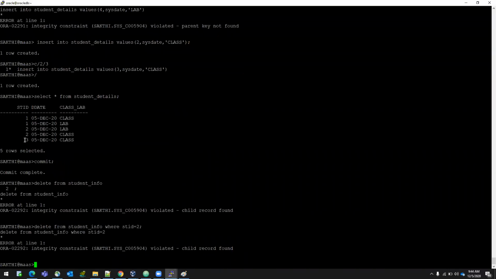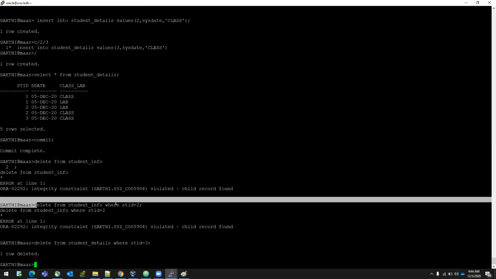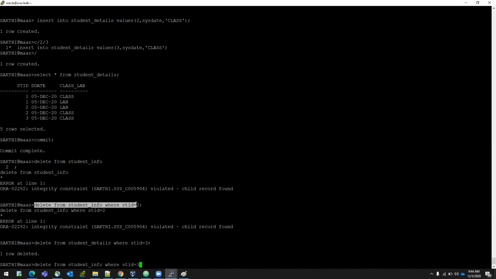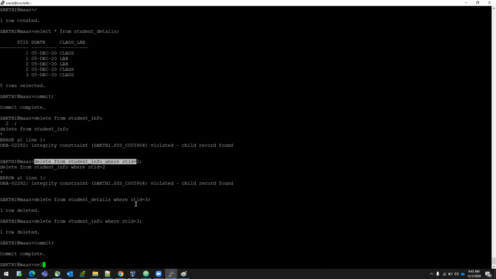So what I'm going to do is I first delete the record from student details where stid equal to 3. I'm deleting this, right? Deleted. Now go and delete it. Okay, delete from. I'm going to delete the third record. So you can delete. Clear? See? Because after removing the child record only you can delete this. Else you can't. Clear?